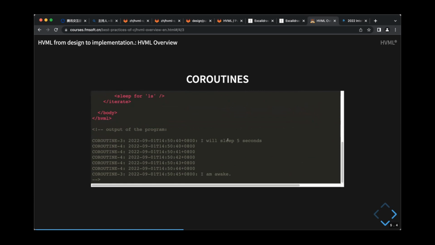For example, in this sample, the parent starts a child coroutine and sleeps for 5 seconds. The child coroutine starts a timer and prints a line every second. After 5 seconds, it exits, and the parent gets the exit status of the child and the parent coroutine comes back.